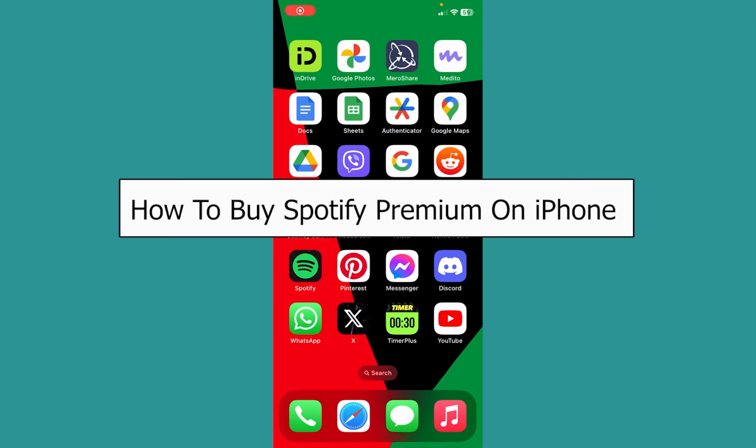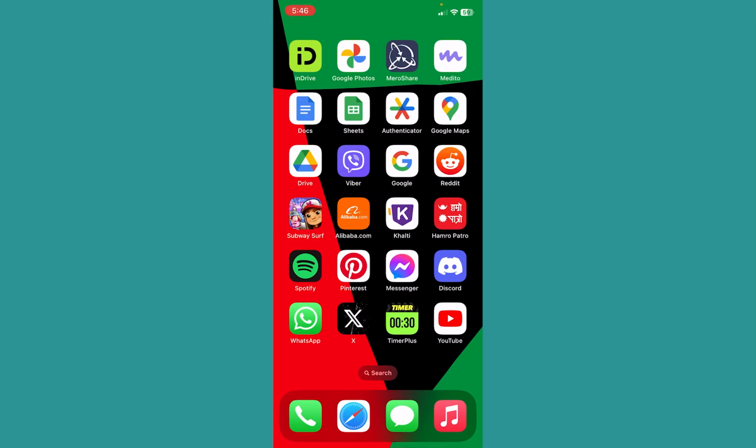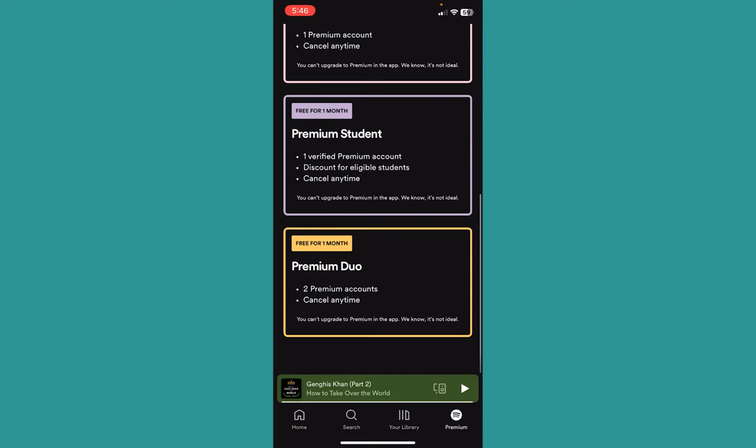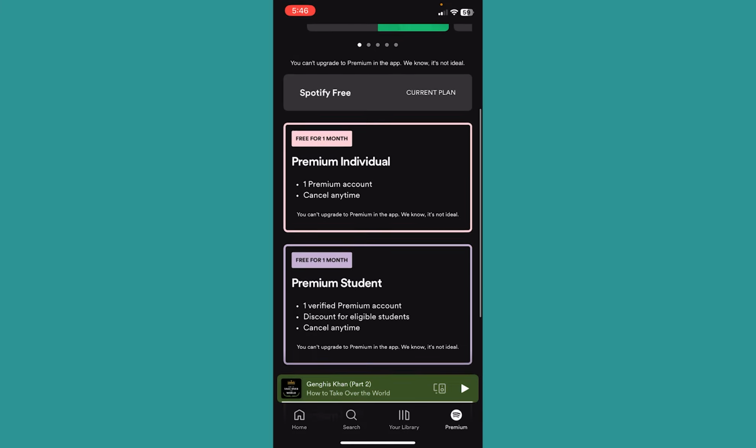Today I'll be teaching you guys how you can buy Spotify Premium on your iPhone. Now, you cannot buy Premium from the Spotify app. If I go on the app and click on Premium, it does show me a lot of premium options, but I can't click on them to buy.